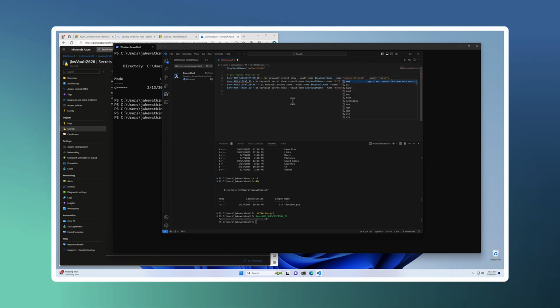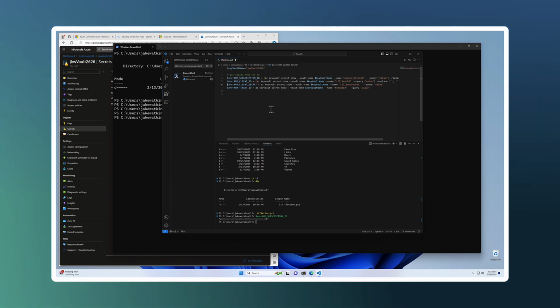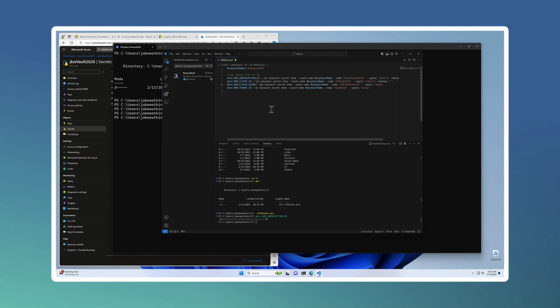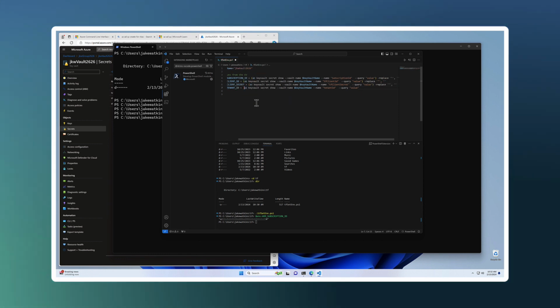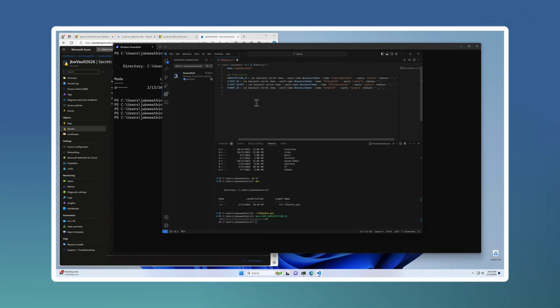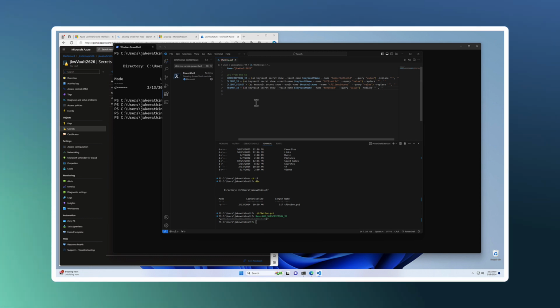So we put those in parentheses. We're going to use replace, and we're going to strip off those quotes. So let's grab that. And we've got to do it everywhere. So save it.